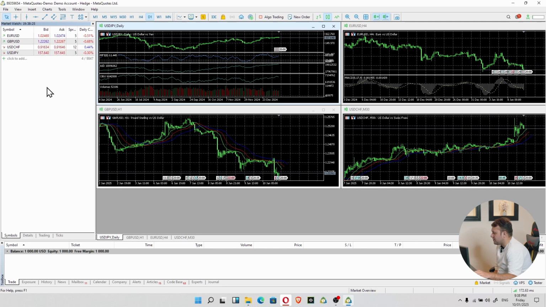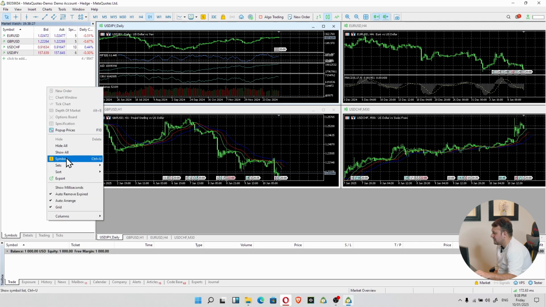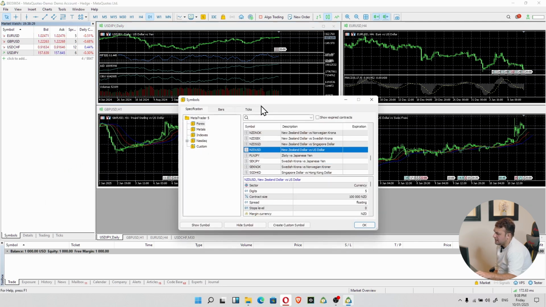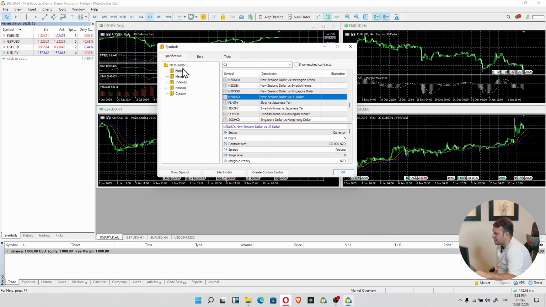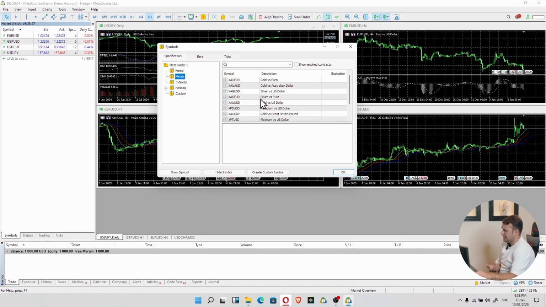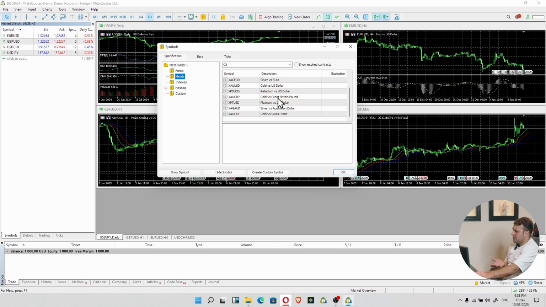If you don't see any symbol here, you just right click here and select symbols. In the symbols you see all the forex market assets, which includes all the currency pairs. Then you have metals, precious metals which are being traded on the market, which include gold, silver, platinum, and then gold. Indexes, we have different indexes around.